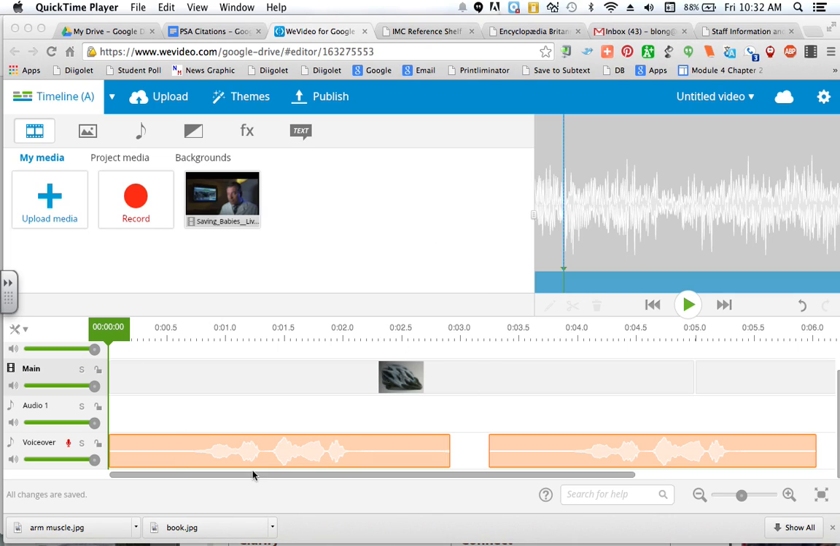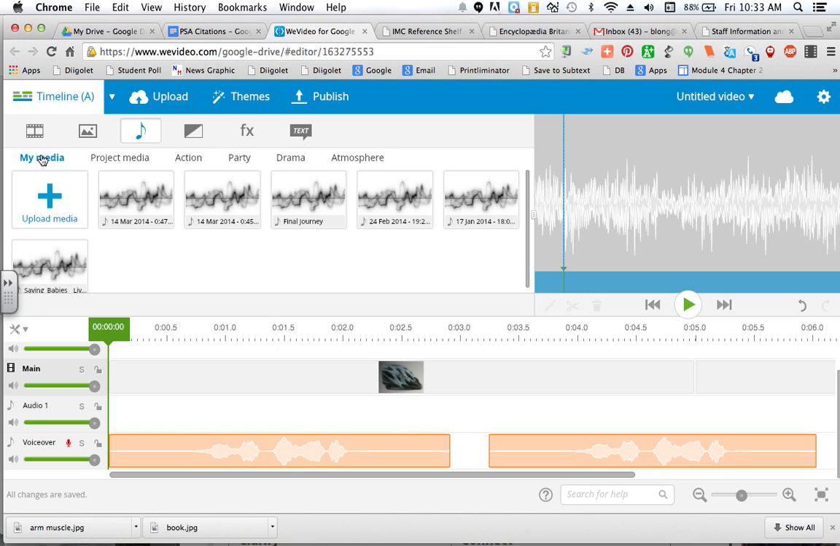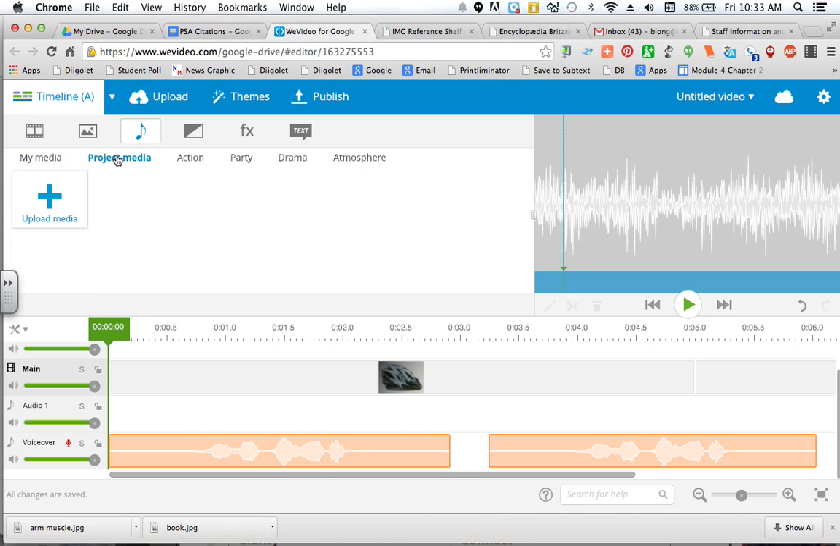There are some music files available within WeVideo. So if you click on the audio icon, you will see my media if I've had anything uploaded. I have a few things. You'll see project media, which right now there's nothing in this project, so there's no media. And then right now there's 4 different options for music files.